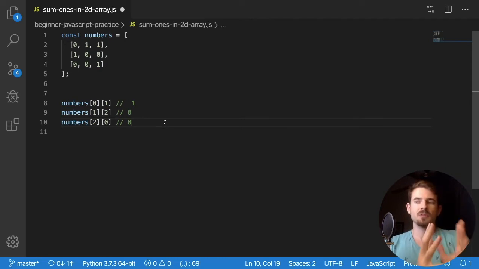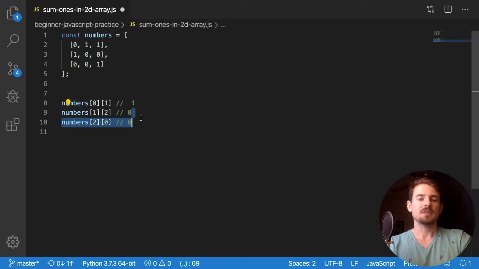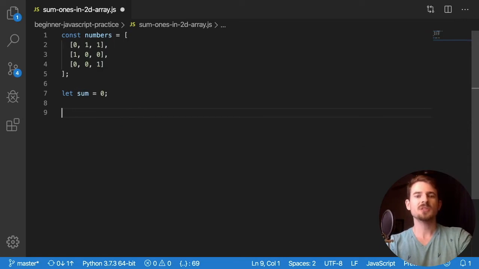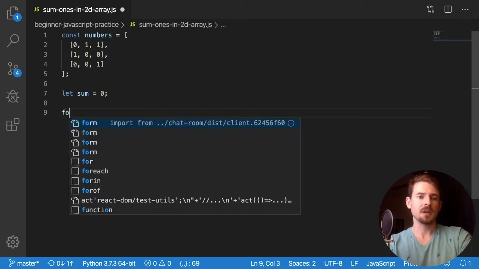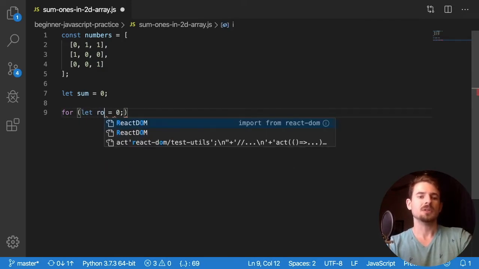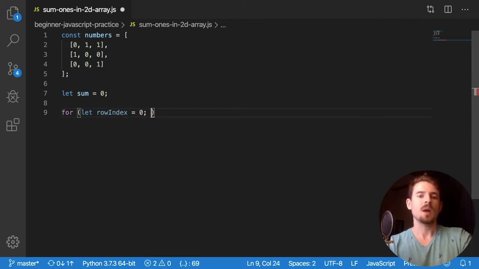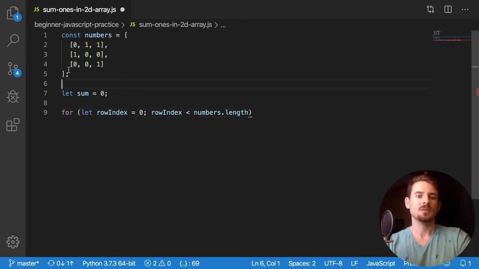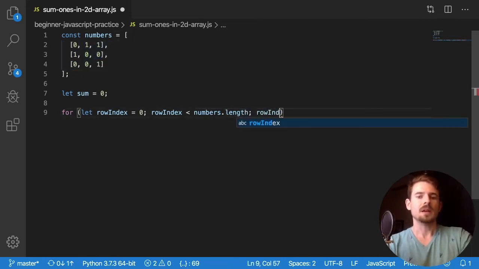Now we need to talk about how you keep track of a running sum. Well, we can use a dynamic variable with let. So I'm going to say let sum is equal to 0. Let's go ahead and start looping through the rows. I'm going to do a traditional for loop where you have the three segments. So I'm going to say let i equal to 0. In fact, instead of i, let's just call this row index. And then while row index is less than numbers.length, which will give us the full length, which is 3, we increment row index every single time.